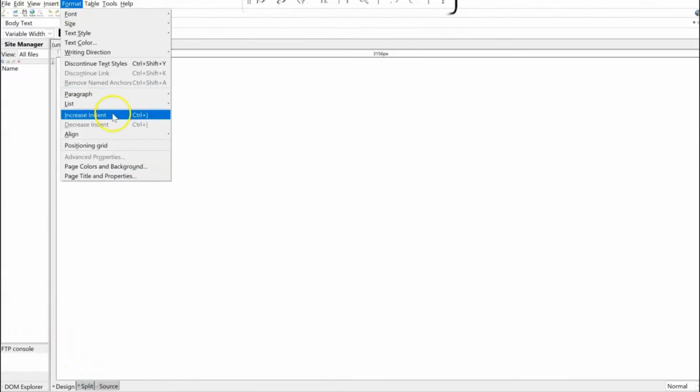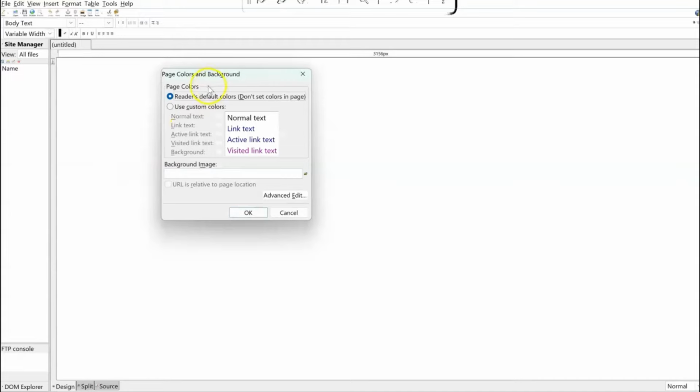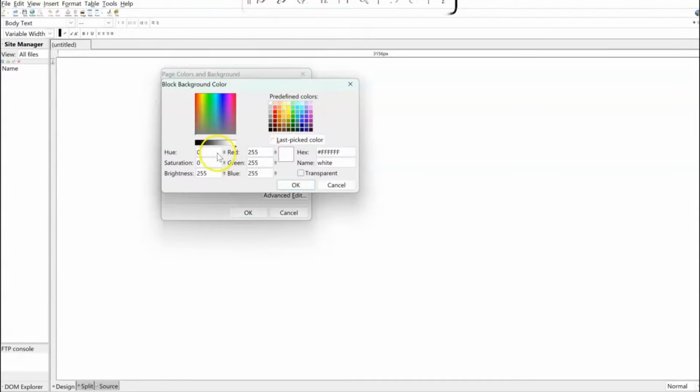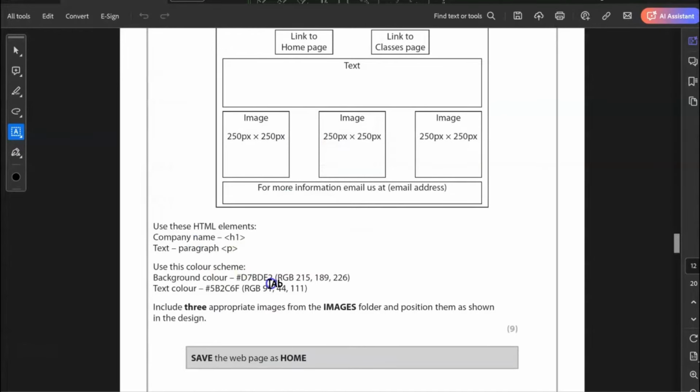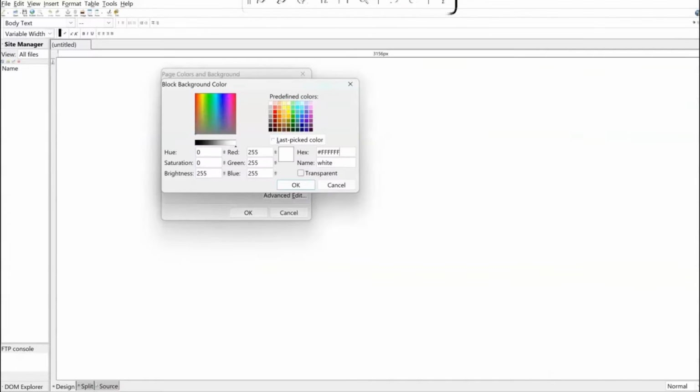So first thing I want to do is set my background color. So go to Format, and I'm going to do Page Colors and Background, and this dialog box appears. I need to check Custom Colors and Background. So here I need to type in the hexadecimal code that I'm given, D7BDE2. So I'm going to type that in here.